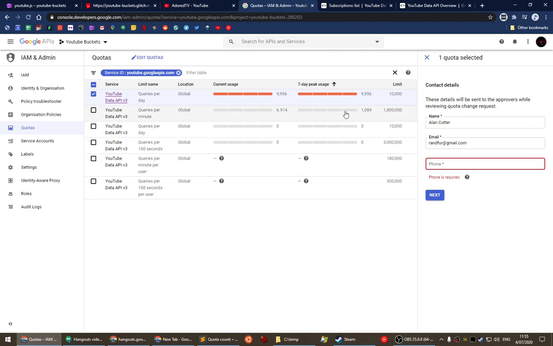Queries per minute. So this is really weird. Queries per day is 10,000. Queries per minute is 1.8 million. Queries per 100 seconds is 3 million. What? That makes no sense. So you can basically DDoS in a minute or a second, but you can't over a day. Fair enough. I don't know. Why would this number be higher than that number?